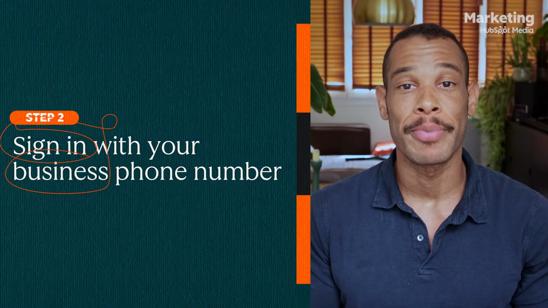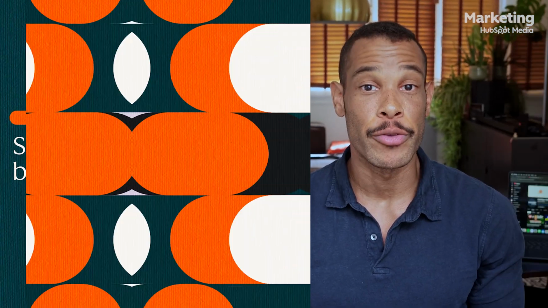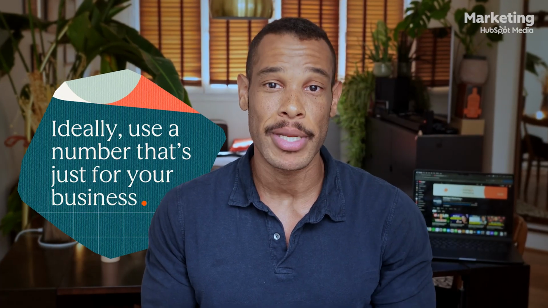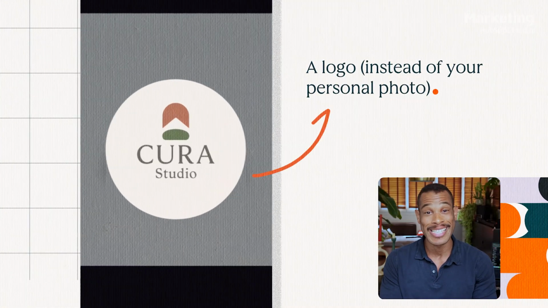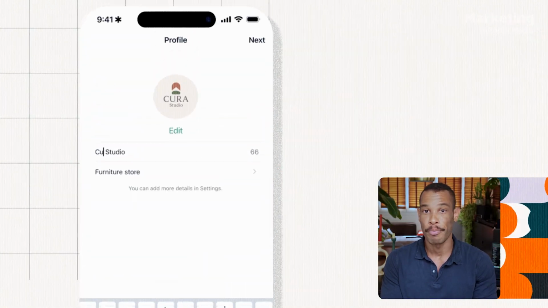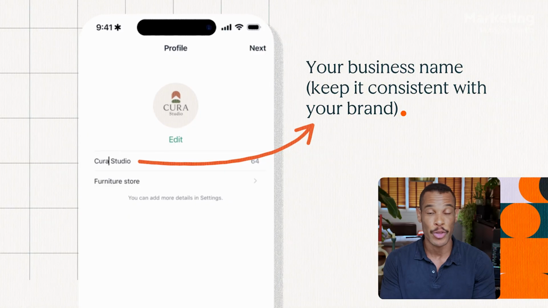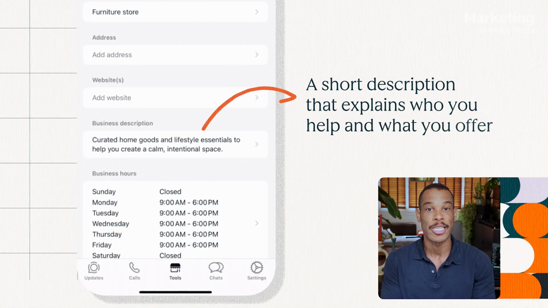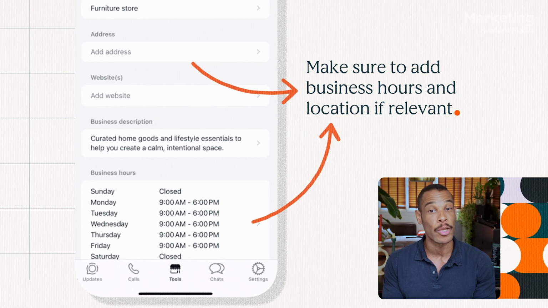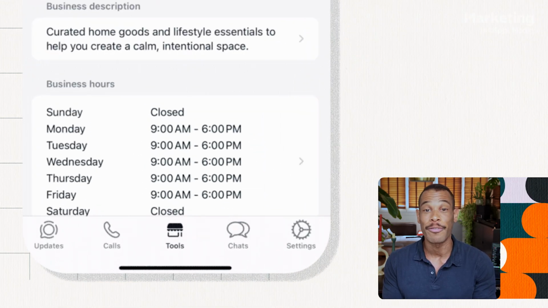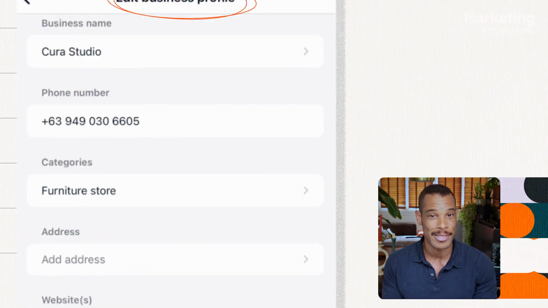Step 2, use your business phone number to sign up. If you're using your personal number for now, you can change it later, but ideally use a number that's just for your business. Step 3, fill out your business profile. This includes a logo instead of your personal photo, your business name, keep it consistent with your brand, a short description that explains who you help and what you offer, and make sure to add business hours and location if relevant. You can find this option under Tools, Business Profile.